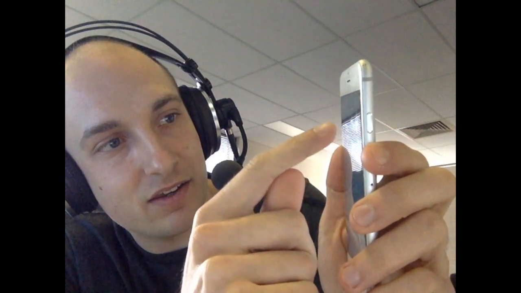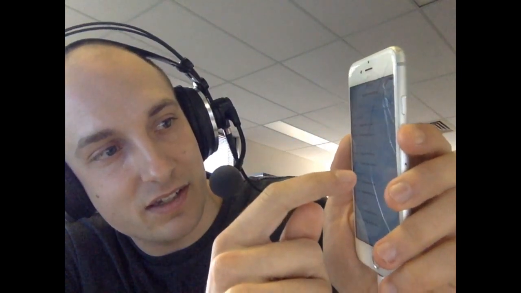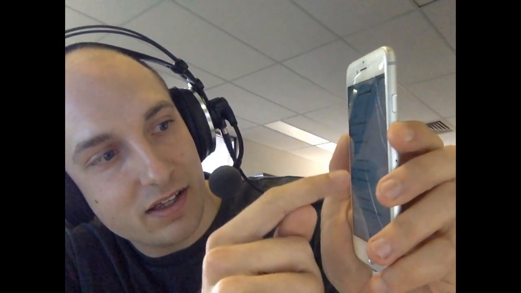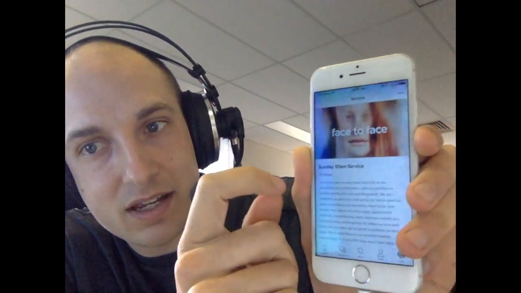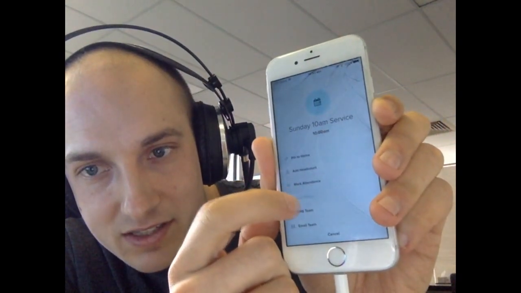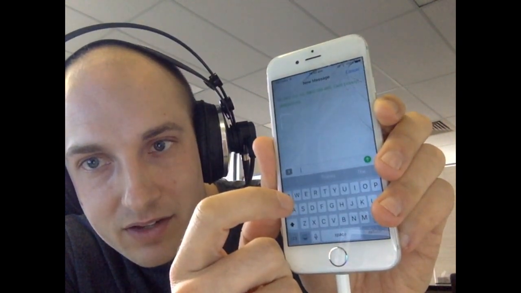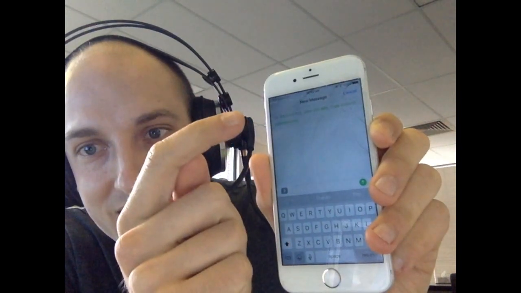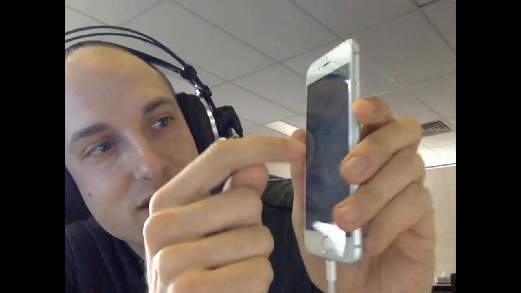I can go to my upcoming events, get the whole calendar, tap 10 a.m. morning service, and if I tap up here and then tap SMS the team, that'll pop up and it'll give me everybody's phone number on the team, so I can just send an SMS straight away. There's some other really cool things that we can do here.